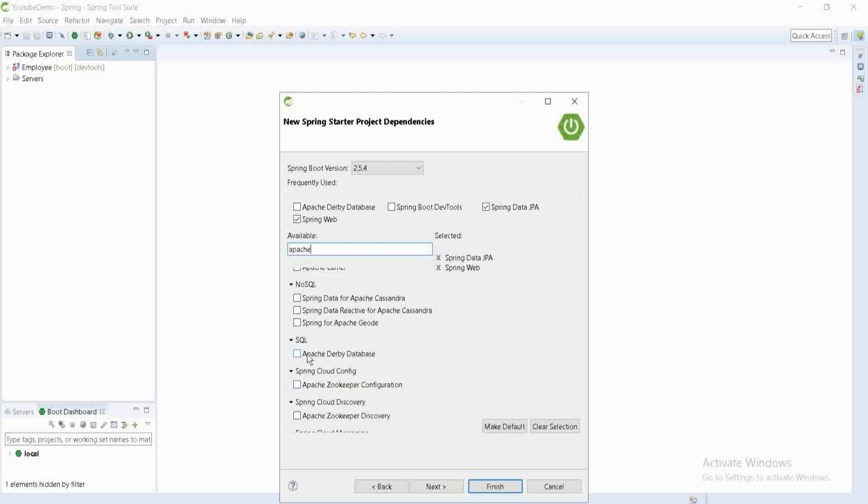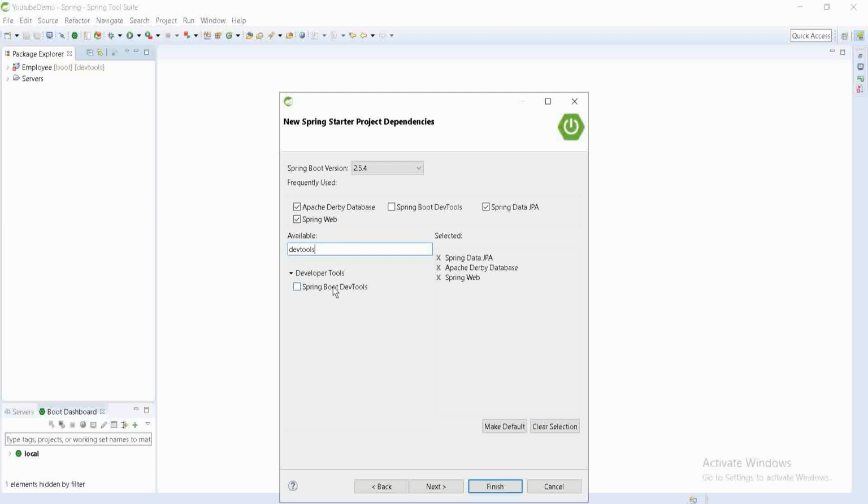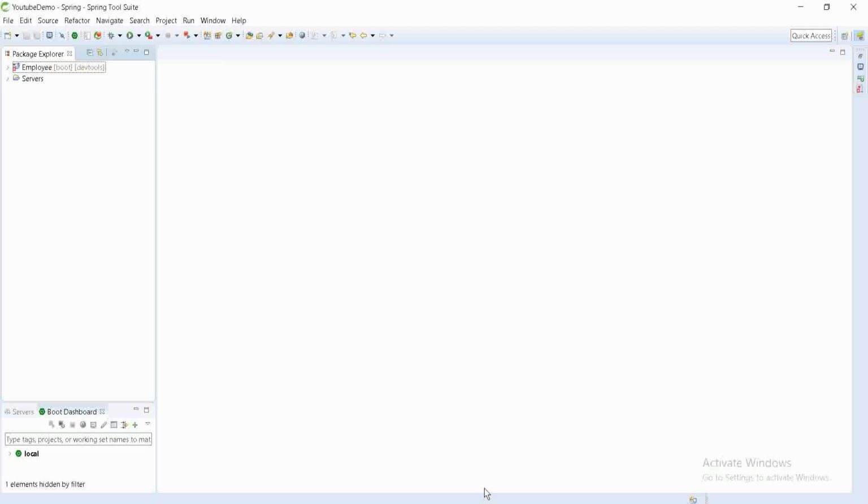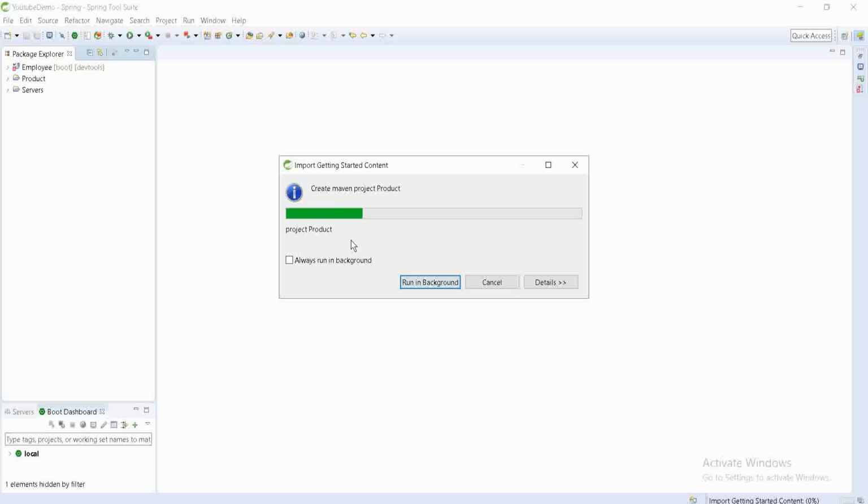Here you can see in the SQL section you will get the Apache Derby database, and with this we are going to use DevTools also, because each time we don't need to run our application; we just save our application and Spring Boot DevTools will restart it. So these four things we need in this project, and I will click on Next and then Finish. Now it will download the dependencies. It will take some time based on your system speed and your internet speed.